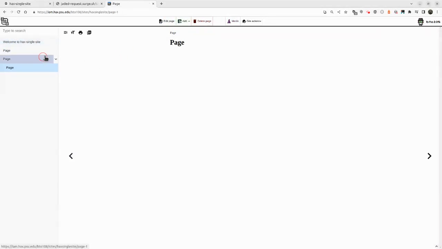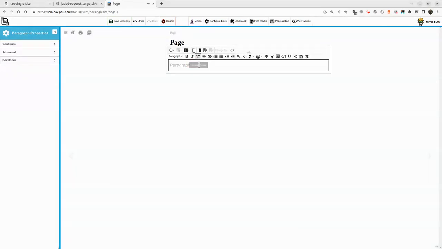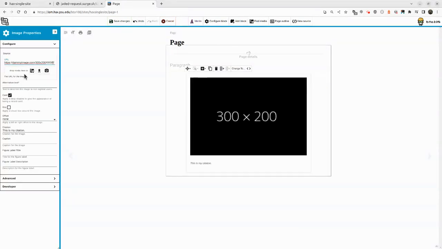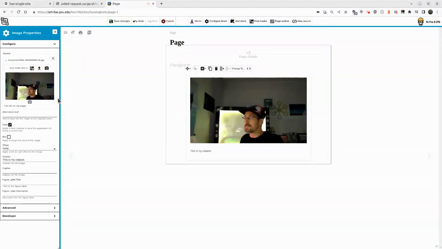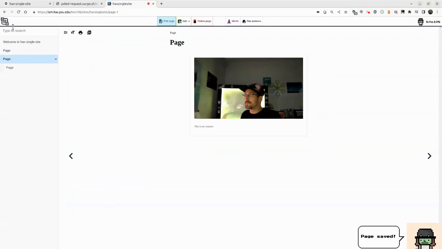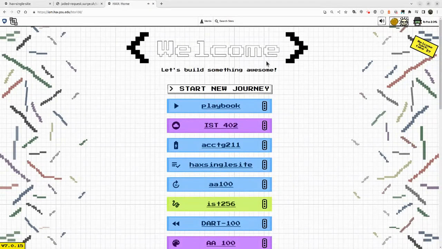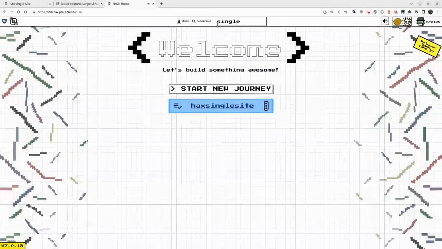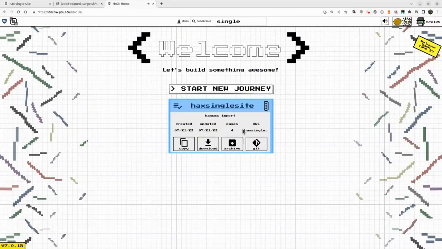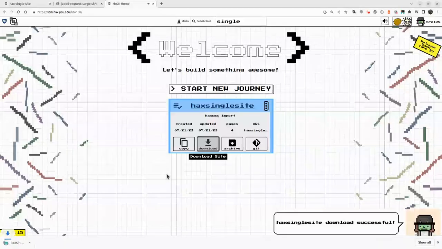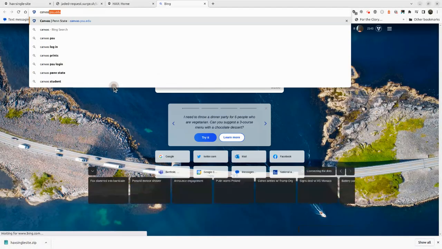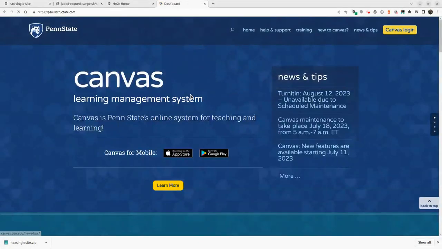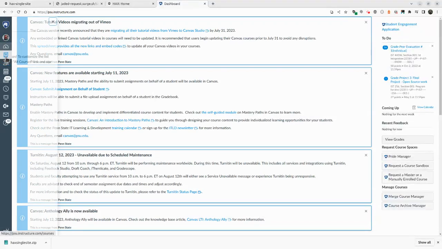I download and add some files to this just for funsies. Let's add an image here, and then we will take a photo with one of these webcams. Don't know which one. Save. I'll go back to site list. We will search for that HAX single site, and now I will download that HAX single site. HAX single site downloaded.